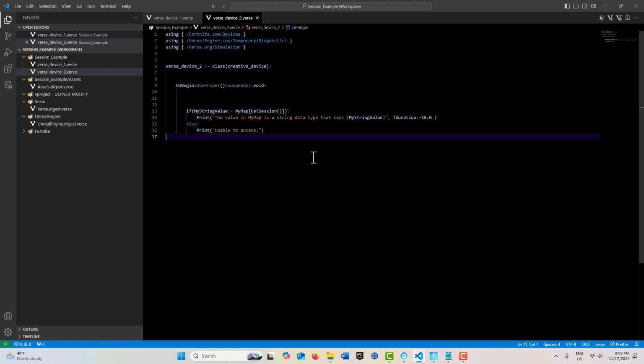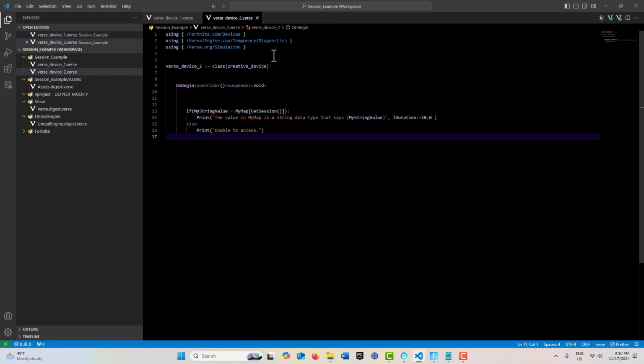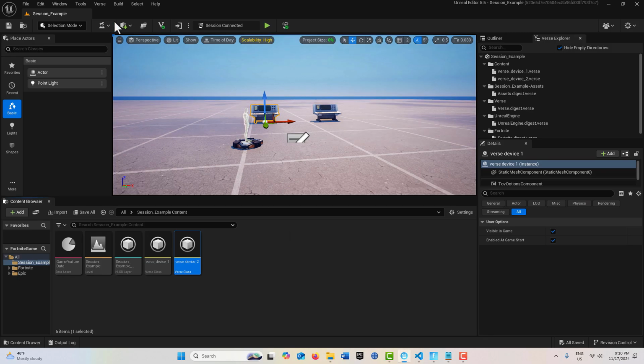So you see what's going on. I walk through the code. I'm accessing the map. It's a global variable. This Verse device sees the variable over here in this Verse device, so it's acting as a global variable. I'm simply accessing the key to get the value, and I want to print it out. Seems straightforward. So let's come in here and compile the code.